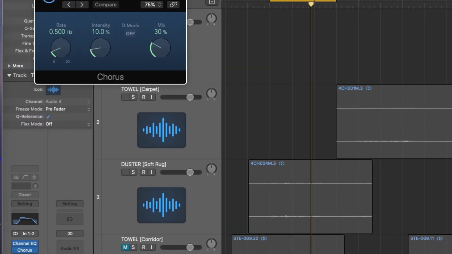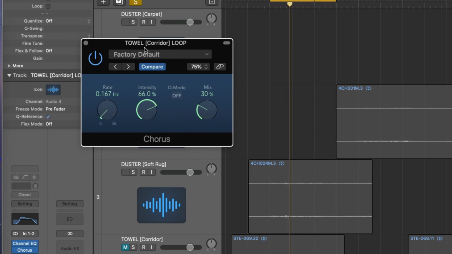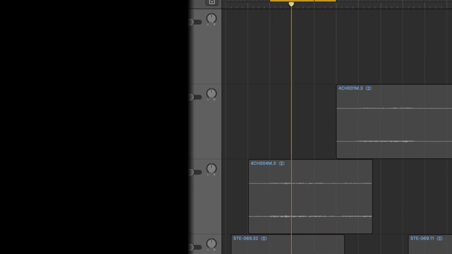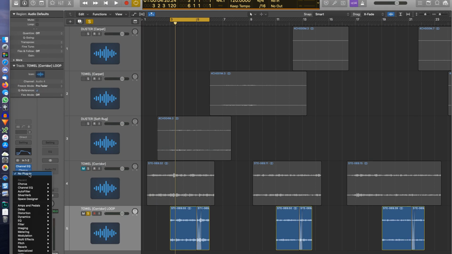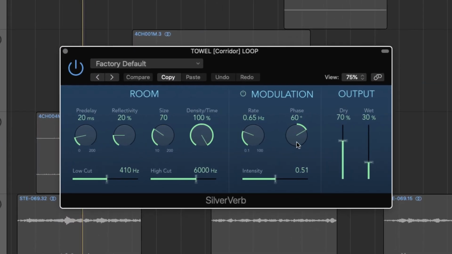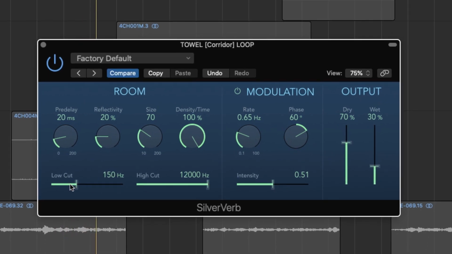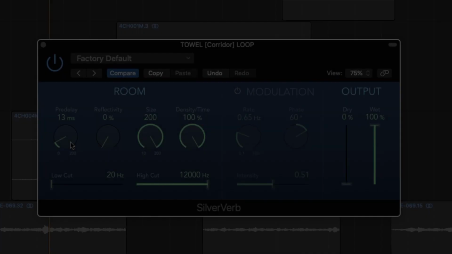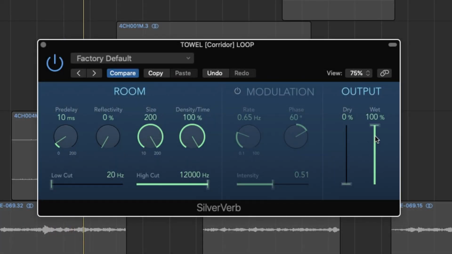Next up is a small amount of chorus, just to add subtle variation to this sound over time. We then add some reverb to try and soften the recording's somewhat sharp edges. Using Logic's Silver Verb, I first removed any frequency cuts and disabled the modulation parameters. Then I experimented with room controls, listening to the 100% wet signal until achieving something suitable. Once complete, we just dial in the mix of wet and dry to taste.